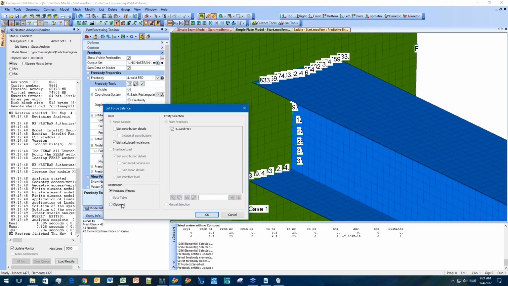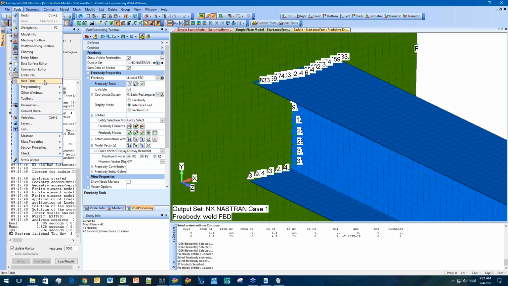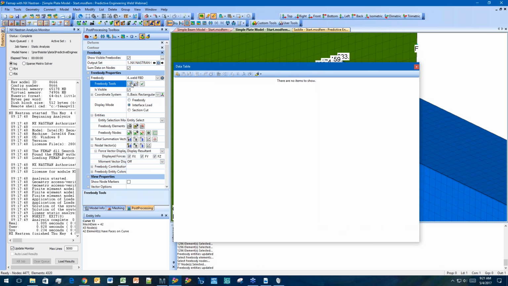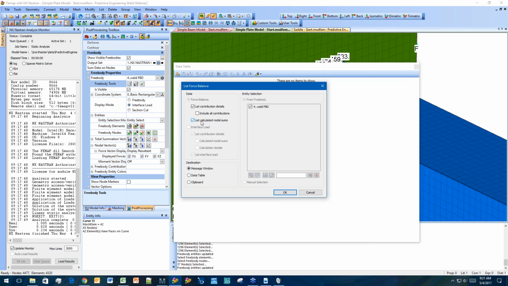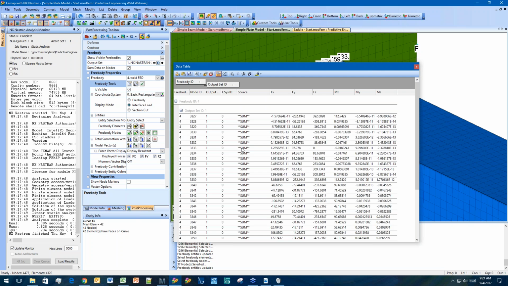And data table isn't an option right now since I don't have my data table turned on. So I'm actually going to cancel out of this real quick and turn on my data table. So tools, data table, and we'll try that again. Here we go. We'll check our list calculated nodal sums, uncheck the contribution details, and we'll list this to our data table. Select OK, and yes to unlock.